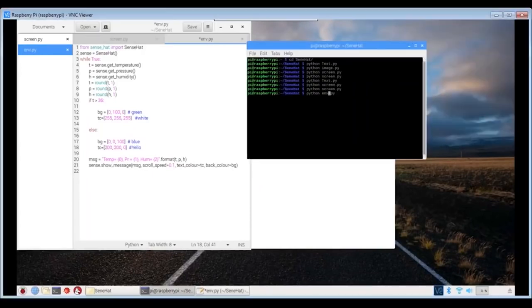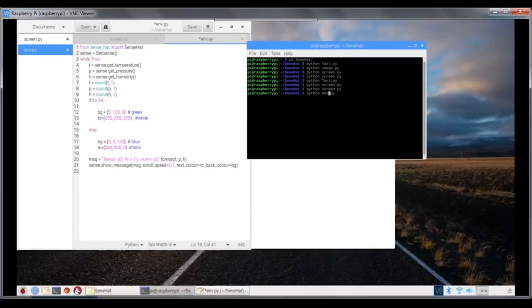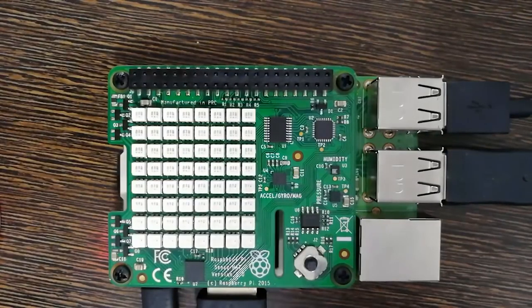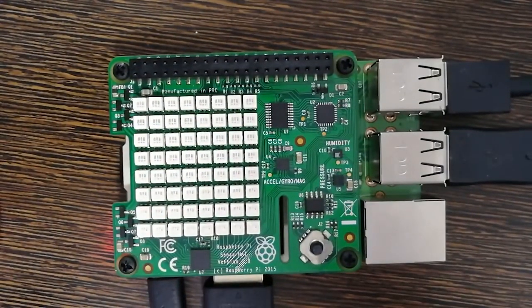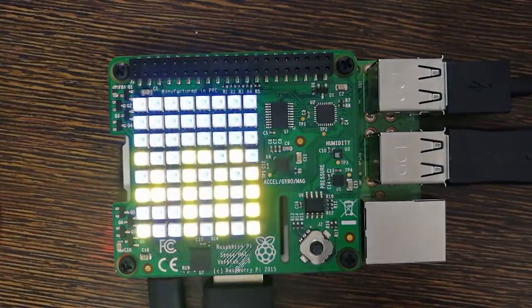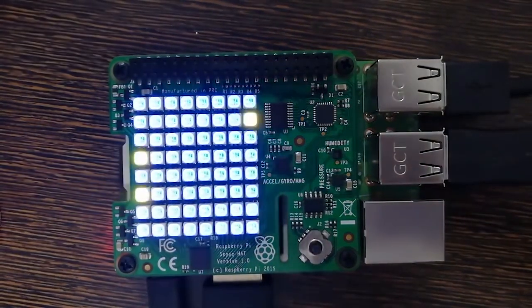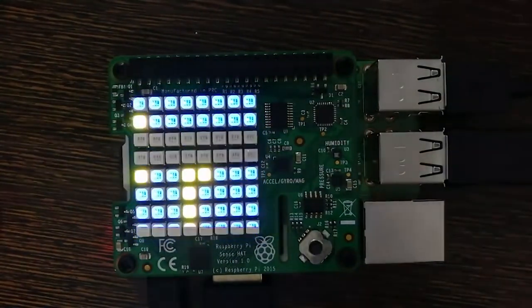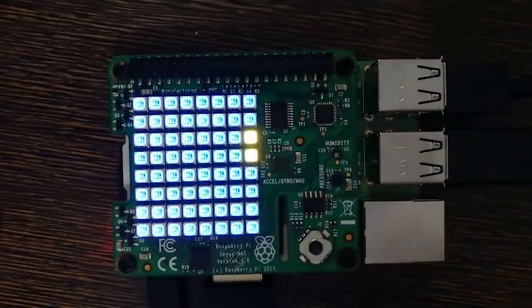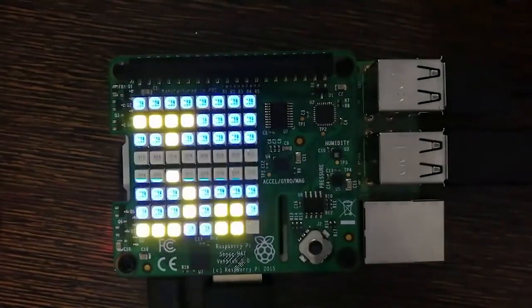So let me just execute the program and let me also switch over to the Raspberry Pi. So here let's begin with the execution of the code. So now you can see by default it is having a blue background and the text is actually in yellow. Okay, so if you would have noticed, the temperature is about 34 degrees centigrade. So to this, let it scroll once more.